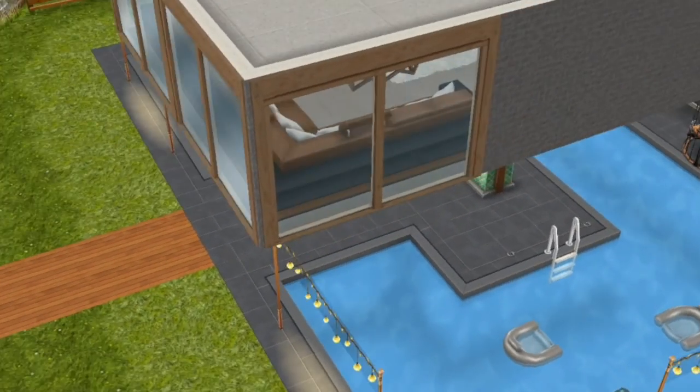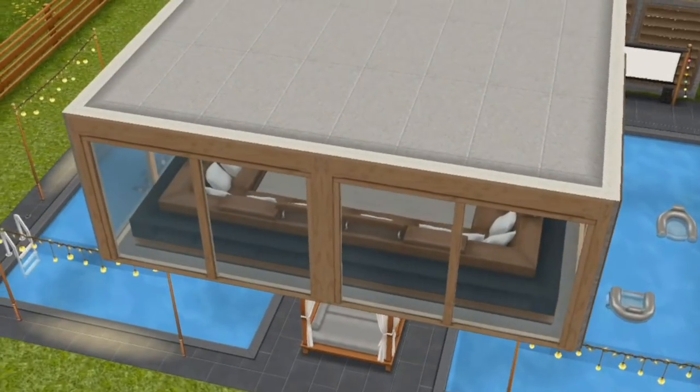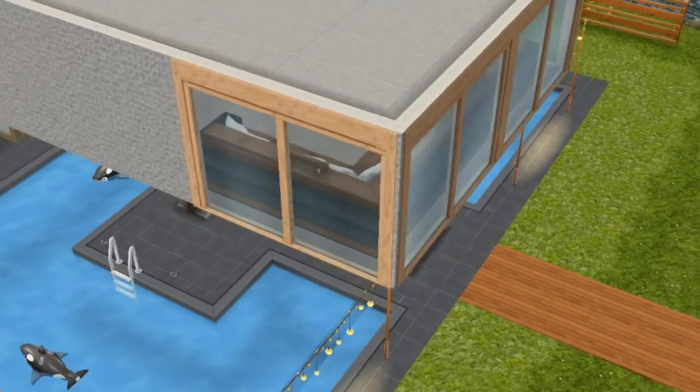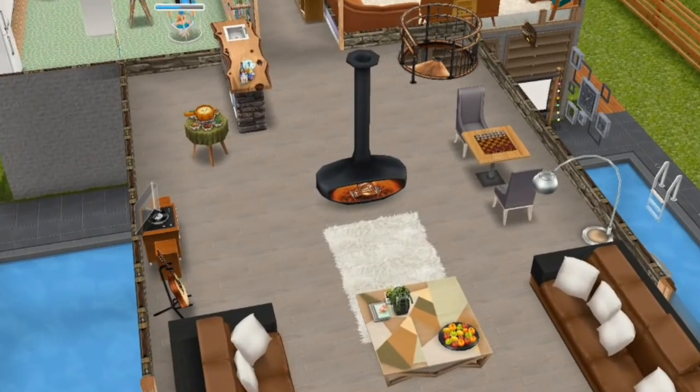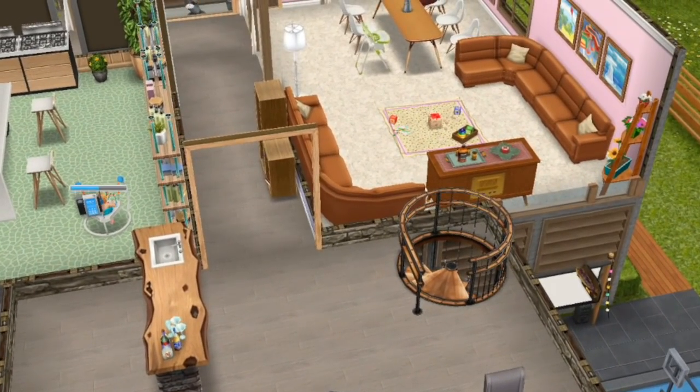And did I mention that this room is suspended above a pool? Let's head back down the hall for now though, but we have stairs to downstairs here, we'll get to that later.